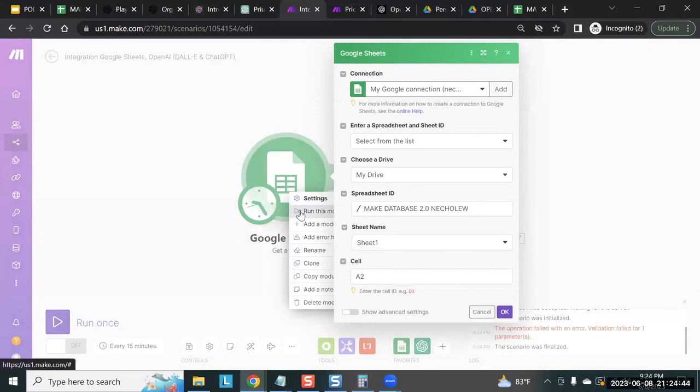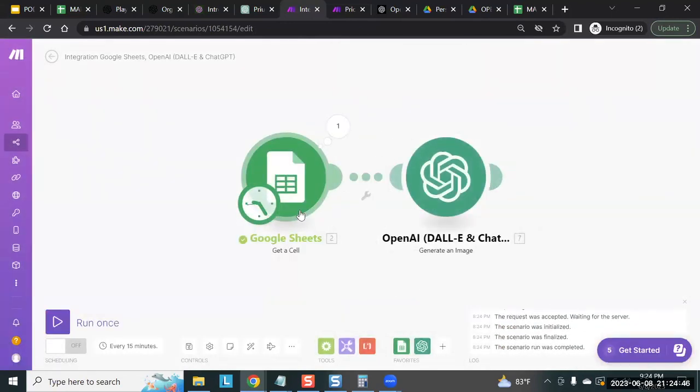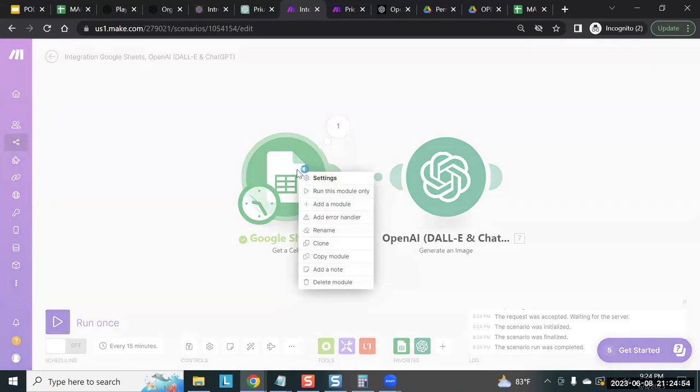Forgot to do this one. Hold on. Run this module. There we go. Sorry. So the first one is the Google Sheets. You're going to right click on the Google Sheet. And once you right click on the Google Sheet, you're going to click on run this module only.